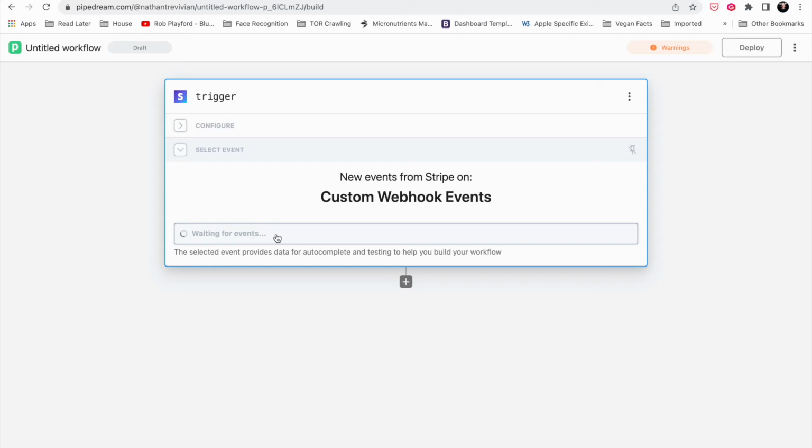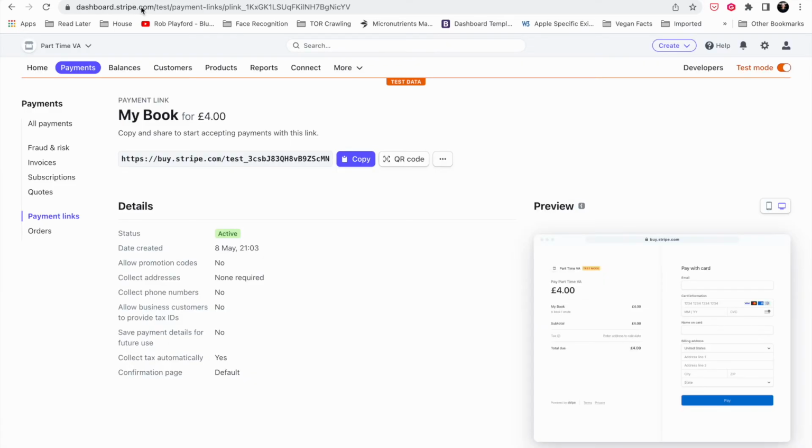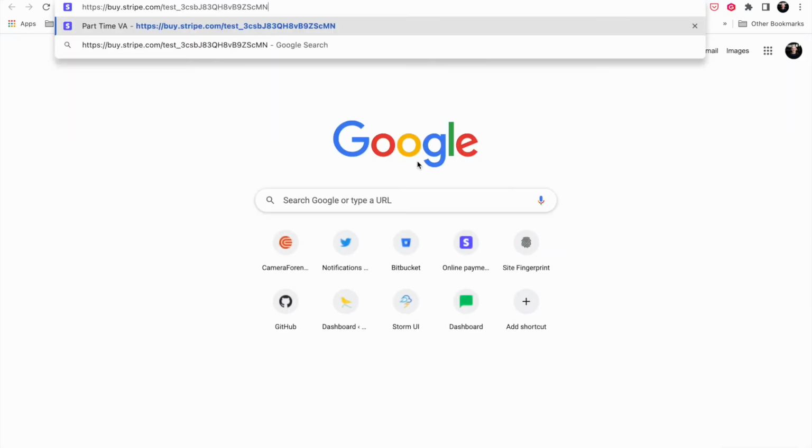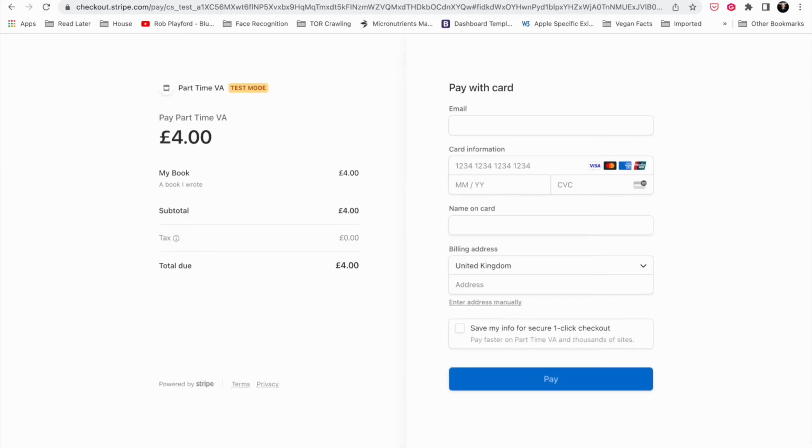So if you remember again from last time, we need to make a payment in test mode on Stripe so that Pipedream receives the data so it knows what it looks like, and then we can carry on building the workflow. So I'm going to go to my affiliate payment link here and copy it, and then I'm going to go and buy my product. Okay, so in the email address, it doesn't really matter what I put in here. I'm going to say affiliate customer.